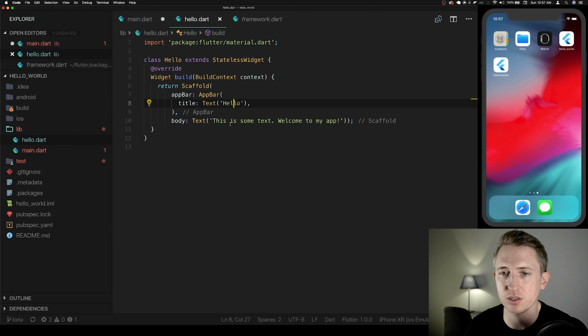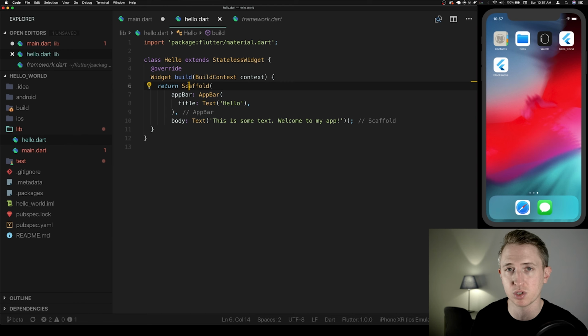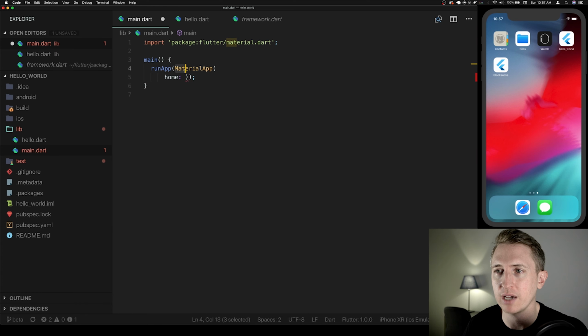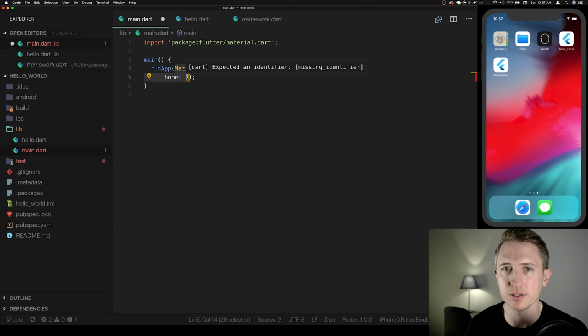Okay, so let's finish this up. We have our hello screen. It's going to return a scaffold, which is basically a screen. And then lastly, we don't want to have a material app here. We want to move that to a separate file.